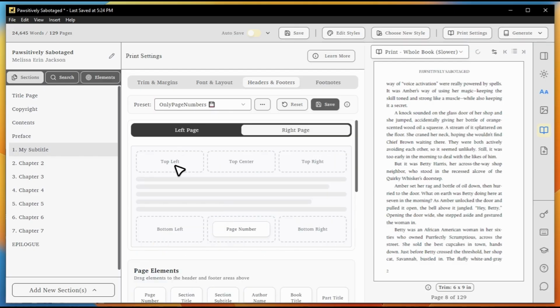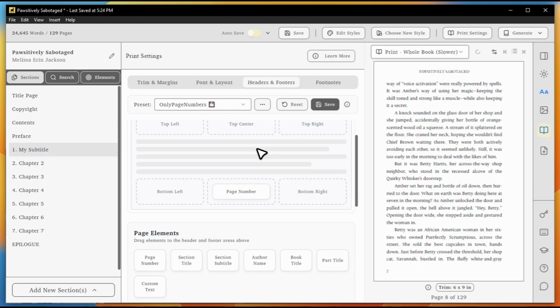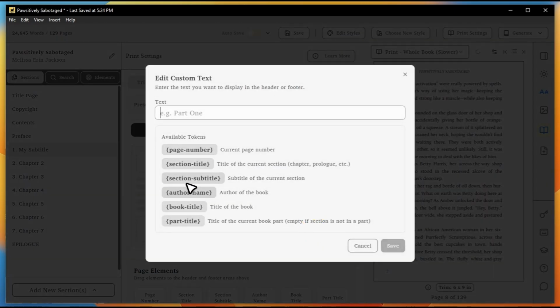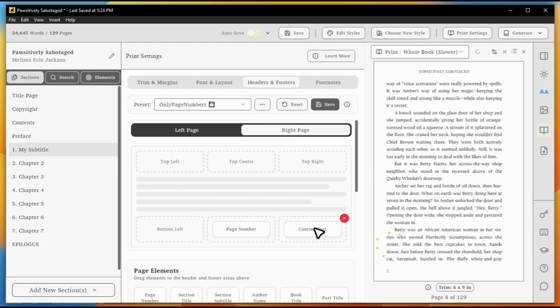When you're setting up header and footer layouts, you need to set up both the left and right pages. The page elements can be dragged into whatever slot you want, and you can also drag them between positions to rearrange things. The custom text element lets you create very specific layouts. For example, if you want your page number to be very close to your author name, you can set that up with custom text. Pay attention for the little disk icon next to the preset name.